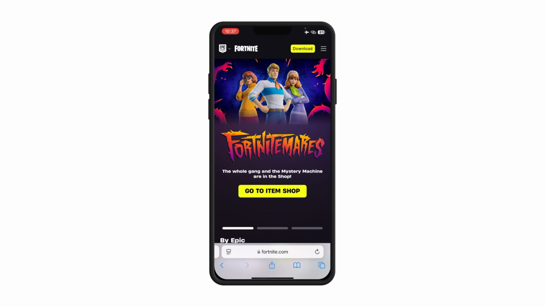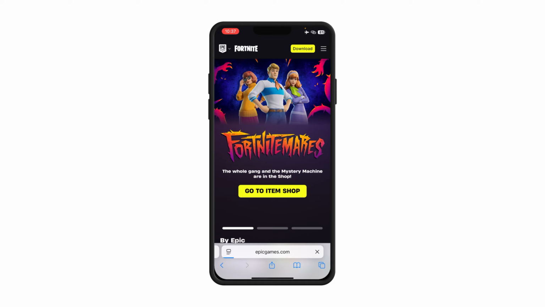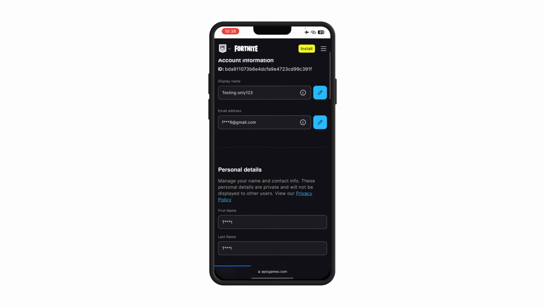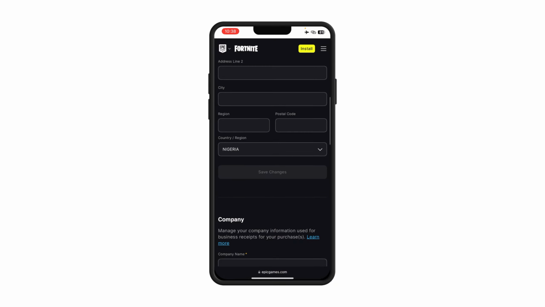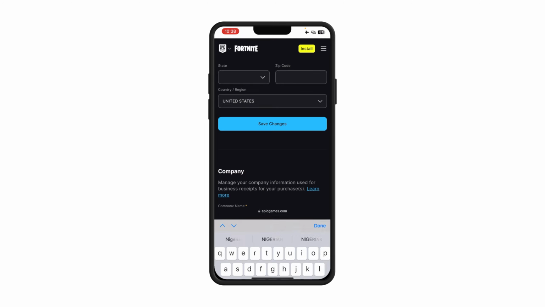What I need to do now is click on this, click on account. Wait for it to open up. Once this has opened up, just scroll down gradually. You're going to be able to see country and region. So I'm a Nigerian, and if I relocate to the United States of America and I'd love to change it, I'm going to just do this. You can see United States here, so click on it.